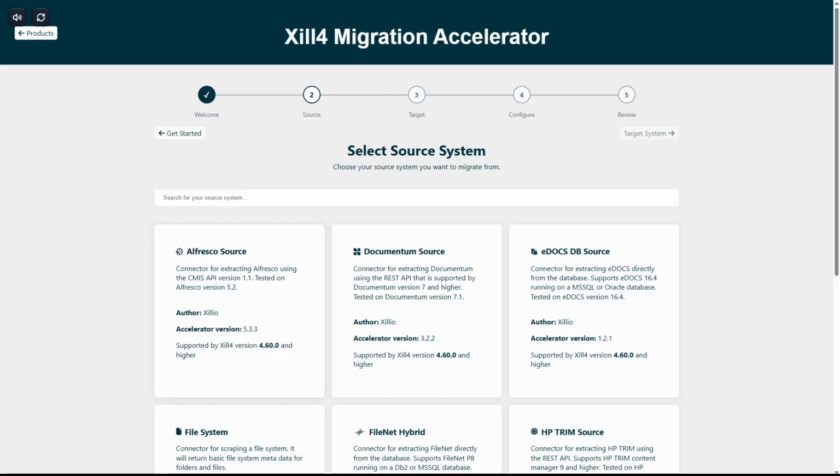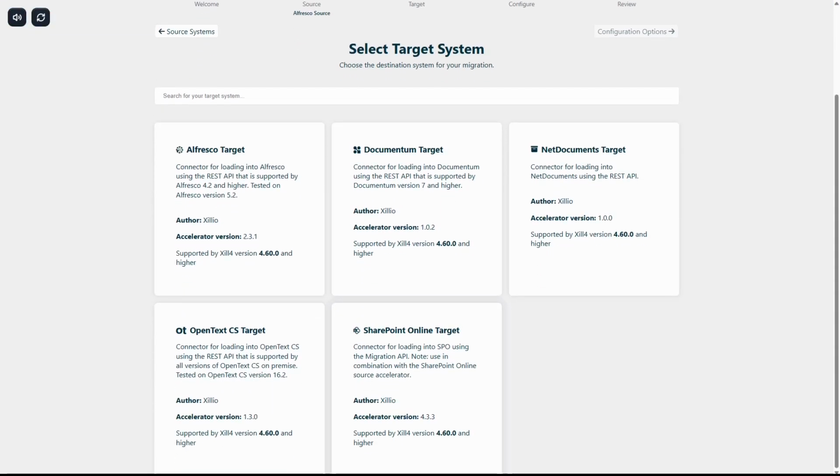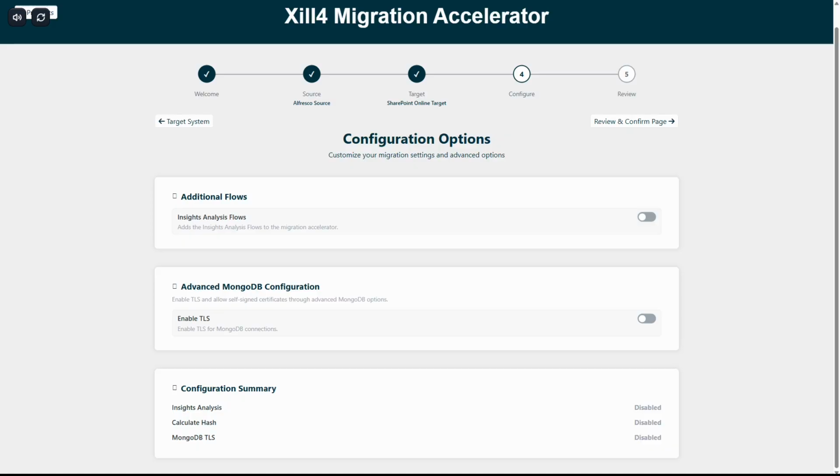Select the Alfresco source connector to extract content and metadata. Now let's select the target system. Choose the SharePoint Online target connector. In the next step, you can enable additional flows and settings. You can enable additional insights flows and MongoDB security settings if required.